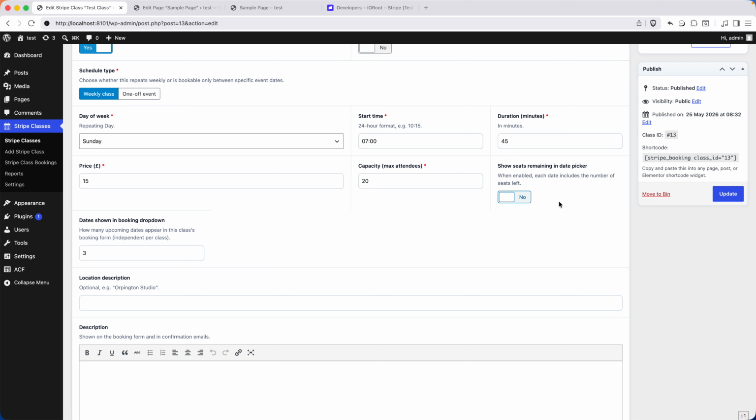That won't show any capacity numbers. I prefer not to show it because sometimes you might have nervous people who are new and they see, oh, nobody's booked in, so they're not going to book in. Yeah, it's just a psychological thing. But other people do like having the capacity numbers. So that's basically what that is for.